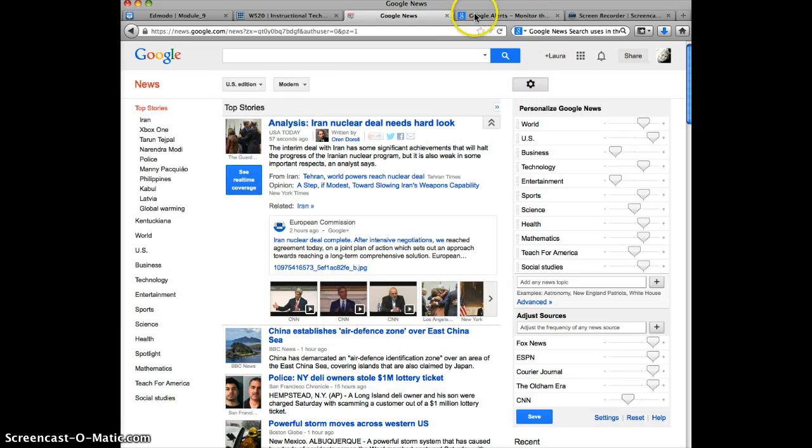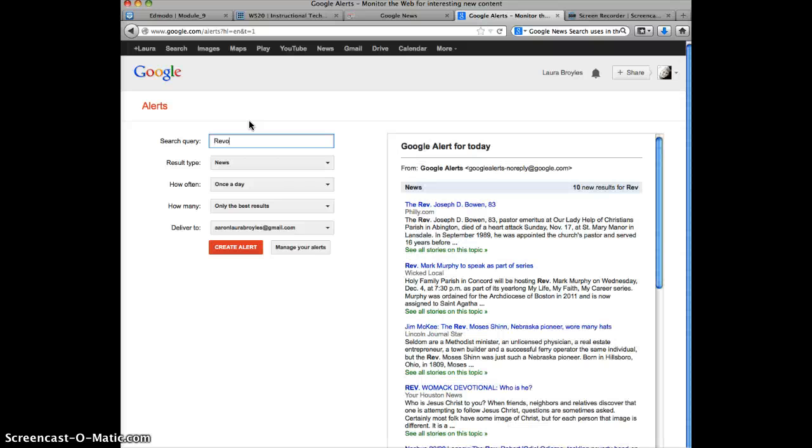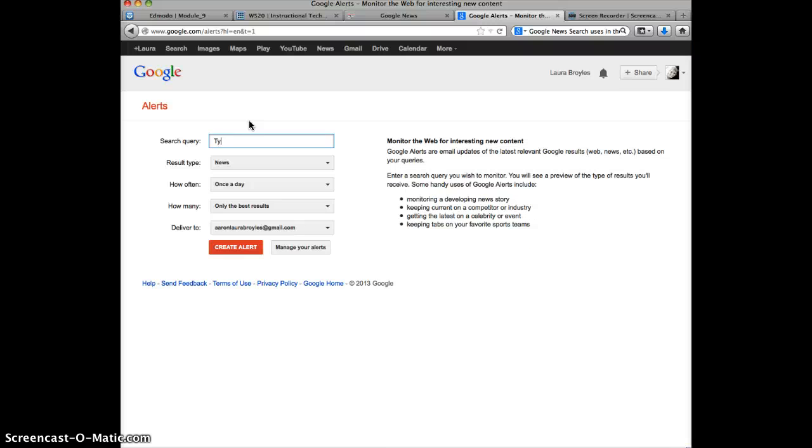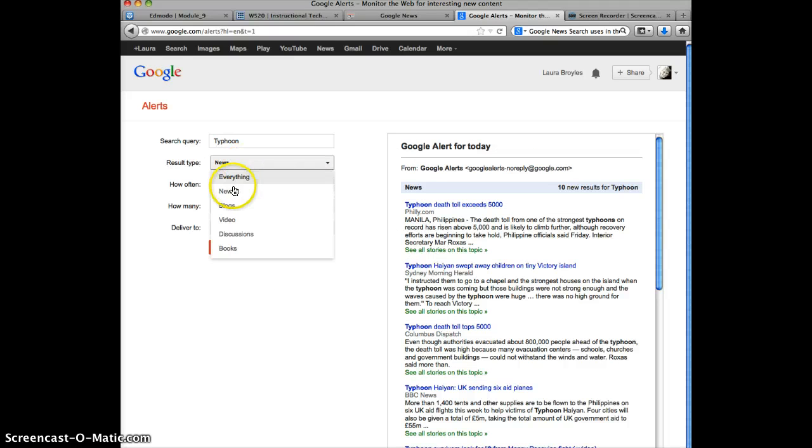You can also set up Google Alerts. So in your Google account, let's say you want to look up information on the revolution. You want any information on the typhoon, okay? And you want it from the news and as it happens, and then you can create an alert and it'll send you an email anytime there's a new story on this topic.